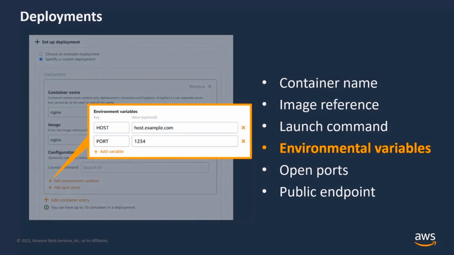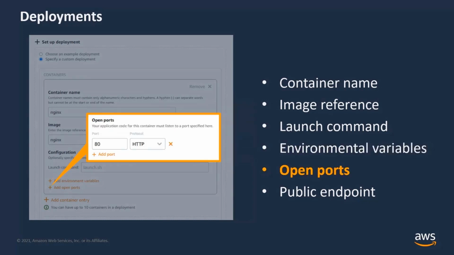In addition to launch commands and environment variables, you can also specify open ports for your container to listen on. You can specify one or more open ports and the protocol that that port uses. In this case, I'm showing that my Nginx container will be listening on port 80, the standard HTTP port. But you can also specify other protocols and ports like HTTPS, or you can specify that your container service is going to be listening for UDP or TCP traffic on specific ports.